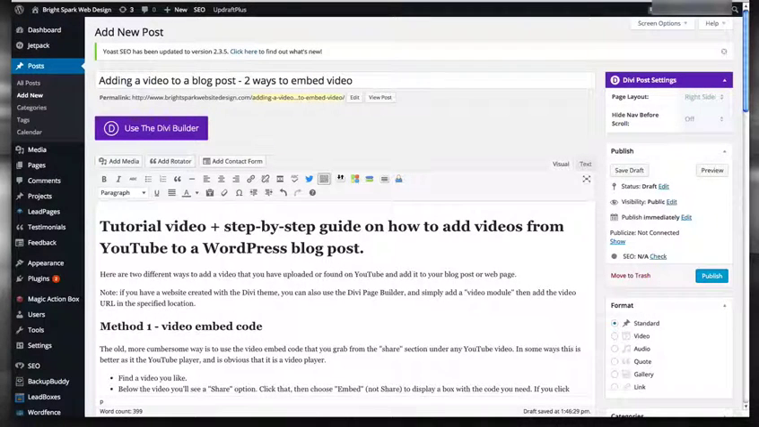If you're wondering how to add a video to your blog post, I'm going to give you two different ways to embed a YouTube video: using the embed code or, quite simply, dropping in the link. Stay tuned and I'll show you how.